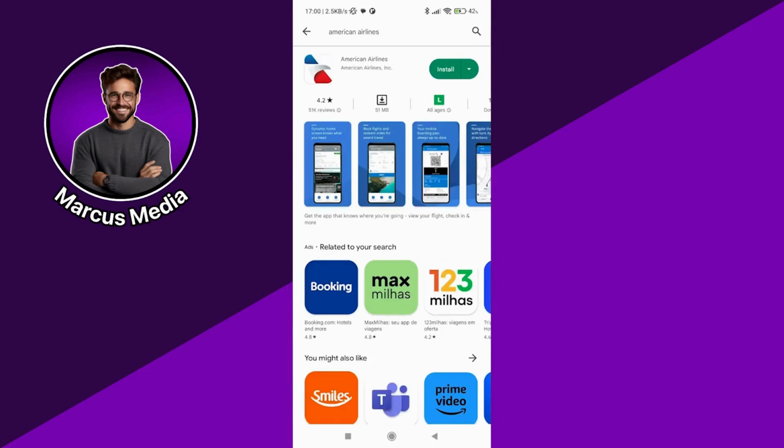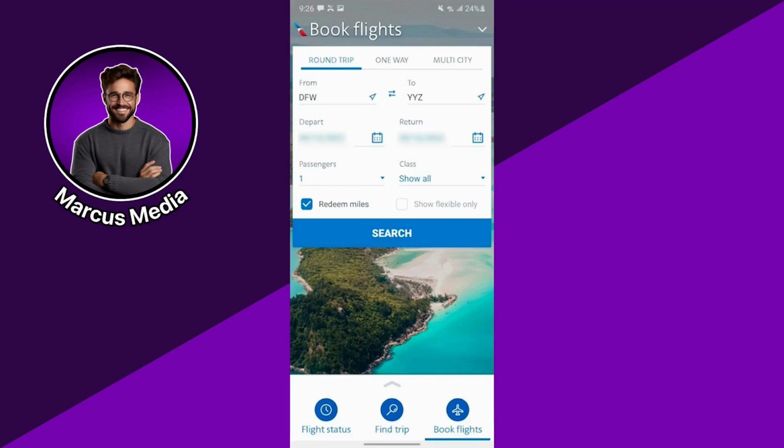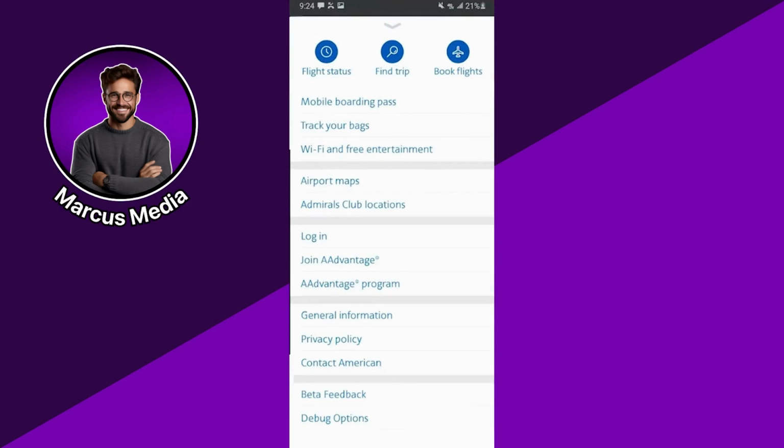The first thing that you should do is to simply go and download the application from the App Store or Play Store and make sure that it has the latest update. And when you open the application, you will be able to access the sliding menu at the bottom of the screen. And there you will see two options: your flight status, and find trip.